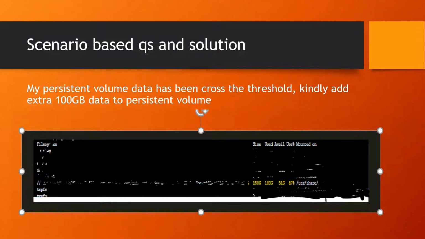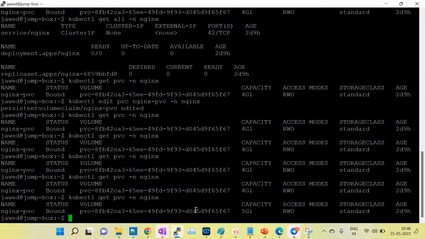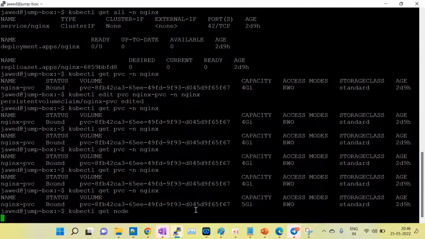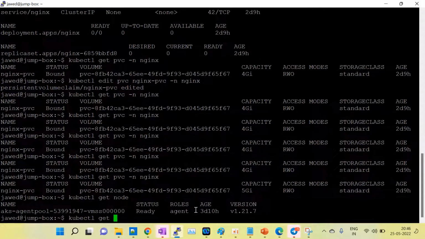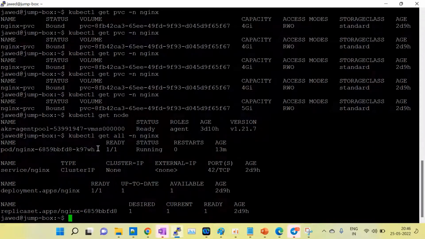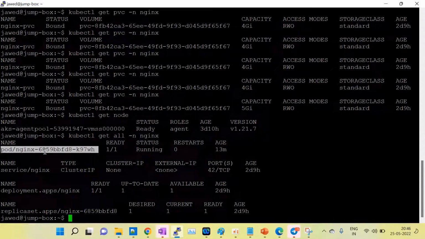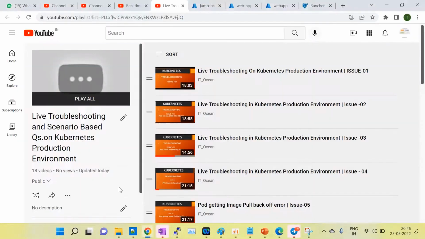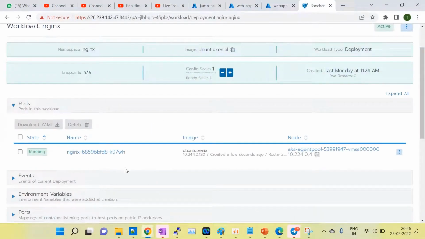So let's go to my lab. I'm using the Azure AKS cluster. This is my cluster, and I run kubectl get all -n nginx, where nginx is my namespace and the nginx application is running. I want to extend the persistent volume for this pod. I'm also using Rancher, so we can also see it here through Rancher. This is the pod running here.